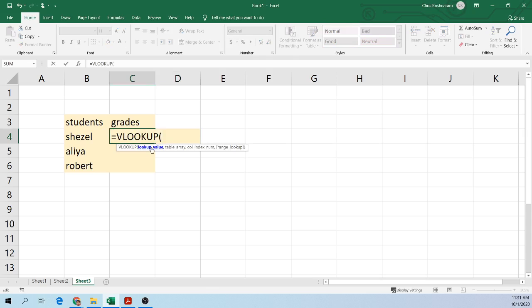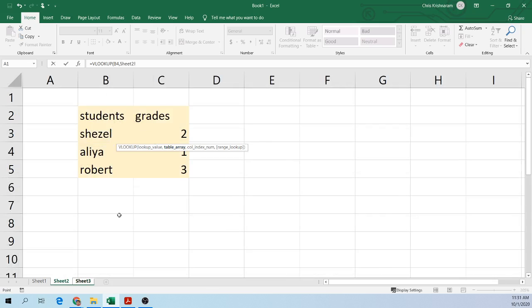The first part of the syntax is the lookup value. What am I looking for? I'm looking for Giselle, this value here. So in cell B4, I'm looking for this label, Giselle. That's what I'm looking for, comma. The next part of the formula is the table array. Where am I looking for this value? I am looking for this value in this sheet over here and inside of this range here.